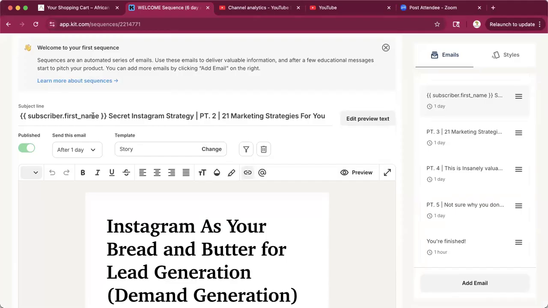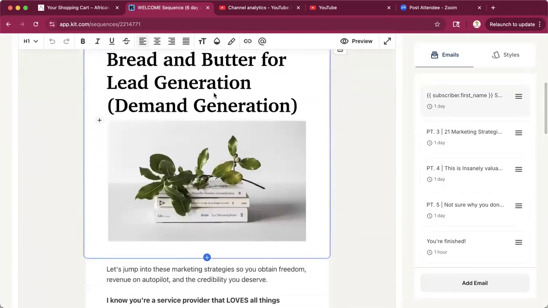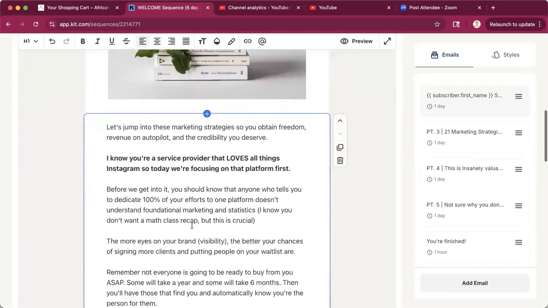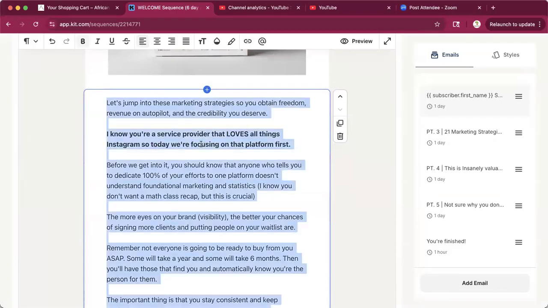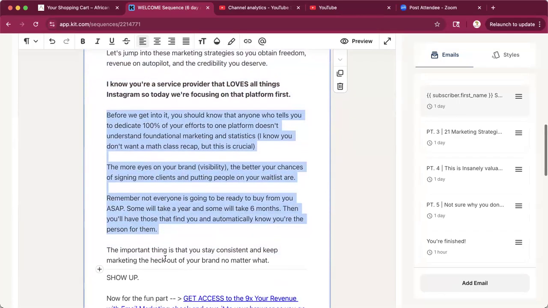So this is email 2, and this is our subject line. I want to include their first name. Secret Instagram strategy, 21 marketing strategies for you. Instagram is your bread and butter for lead generation, demand generation, what we were talking about. Let's jump into these marketing strategies so you can obtain freedom, revenue on autopilot, and the credibility that you deserve. I know you're a service provider that loves all things Instagram, so today we're focusing on that platform first. So we get into the educational piece of it. You can just read that here real quick.